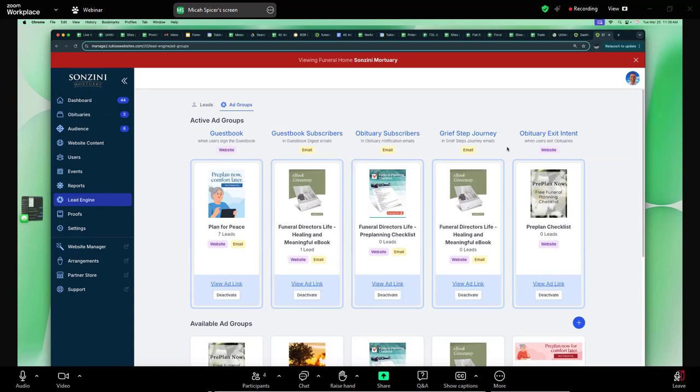And the Obit exit intent. Let's say somebody's on the obituaries on your site, and they move their mouse to the top left to go hit back or go somewhere else, it's a pop-up. You don't have to use any of these campaigns, but they're available. It's a pop-up on the site that says, hey, whatever you want to say. Are you leaving so soon? Have you considered planning for the future? There are lots of different options.